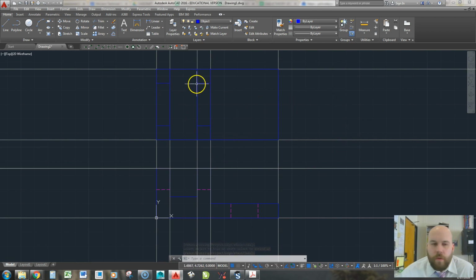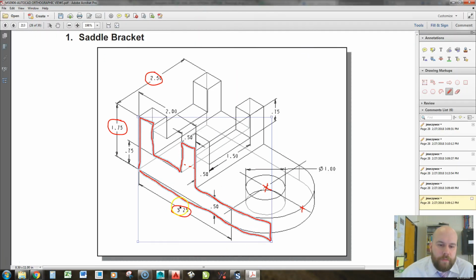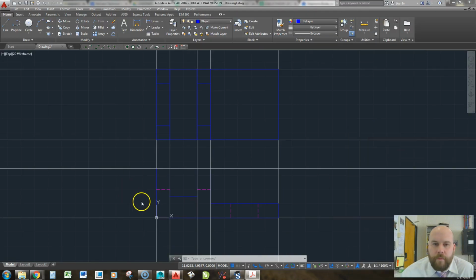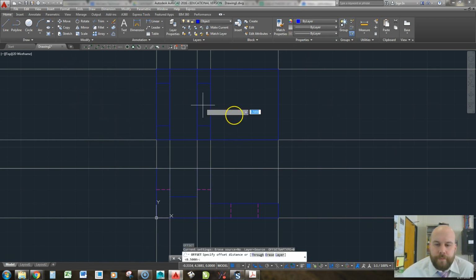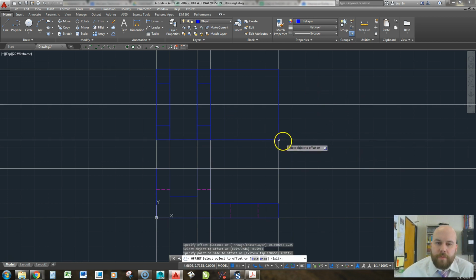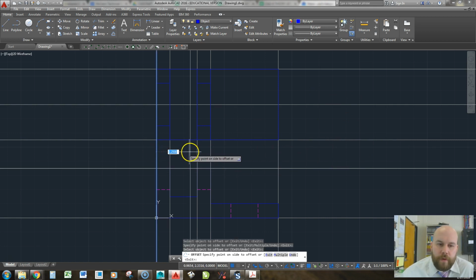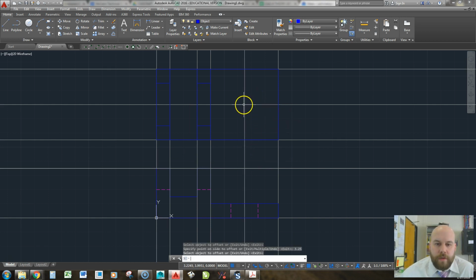Now to figure out where the hole is, if I look at this dimension, 3.25 over, and I know it's halfway across, so 2.5 divided by 2, 1.25. So I'm going to create some guidelines here. I'm going to offset 1.25. I'm going to pick this line here, and I'm going to offset it up because that's my construction line. And then I'm going to offset this one over here over 3.25. Place that there. There's the center of my circle.